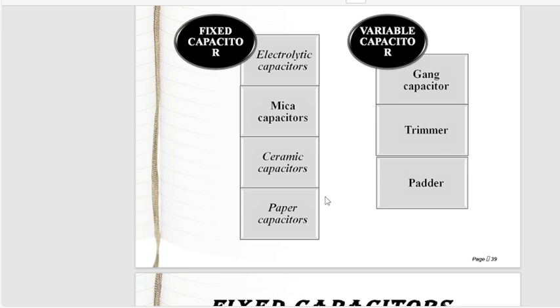In the case of fixed capacitors, the value of the capacitor remains fixed and will not change. But in the case of variable capacitors, we can change the value of the capacitor. The fixed capacitors include electrolytic capacitors, mica capacitors, ceramic capacitors, and paper capacitors. We also have some other types of capacitors, including those using oil as the insulator. And here we have the variable capacitors: gang capacitor, trimmer, and padder.